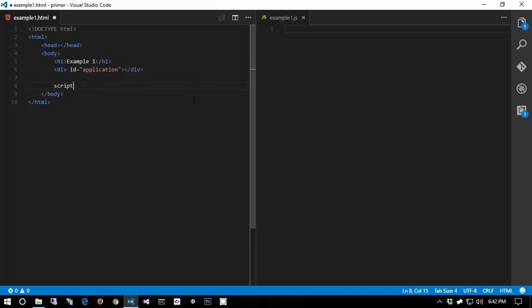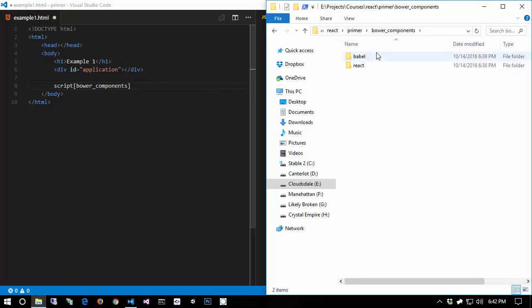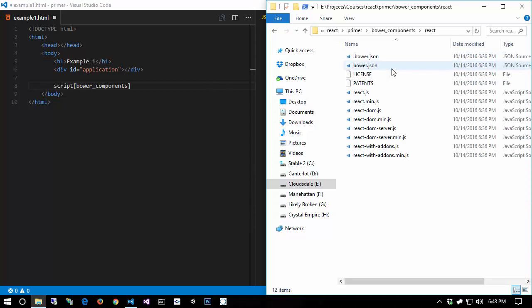Oh, come on, I can't type apparently. We're going to include Bower components. Did I get that right? Yeah, Bower components. And we're first going to include React. We're going to want React and React DOM.